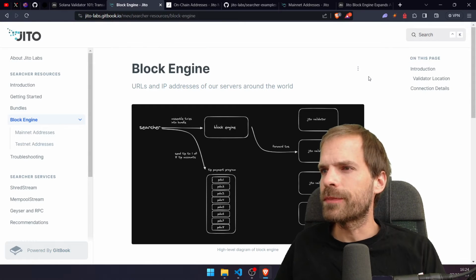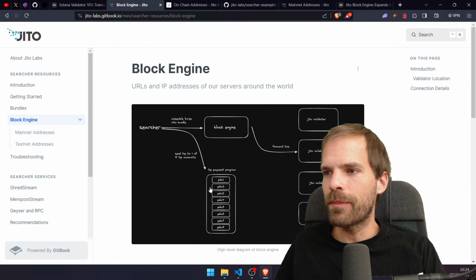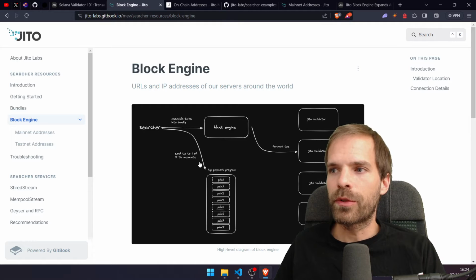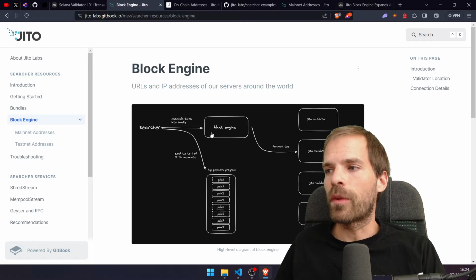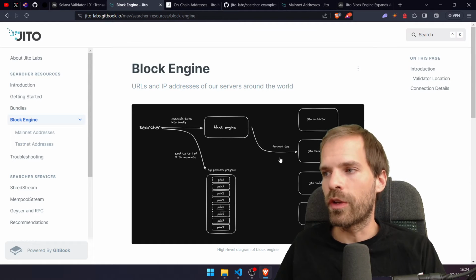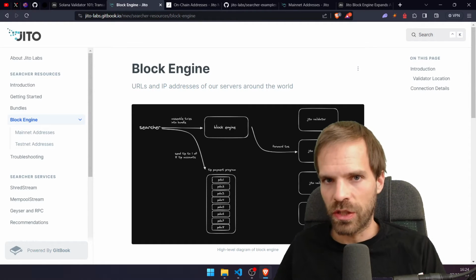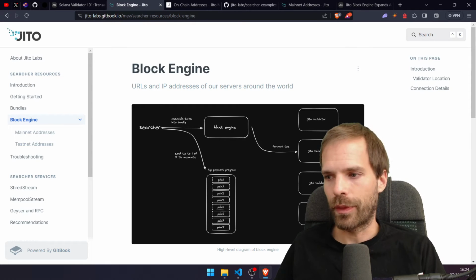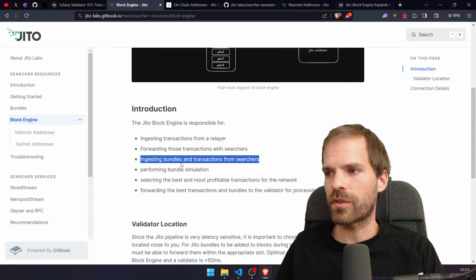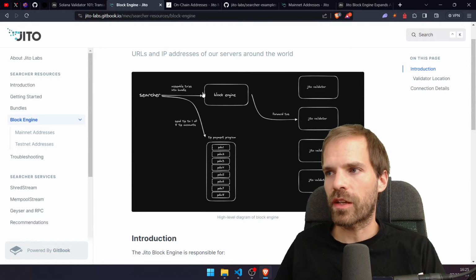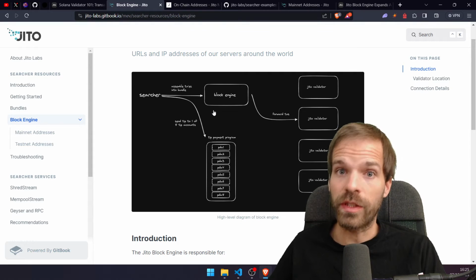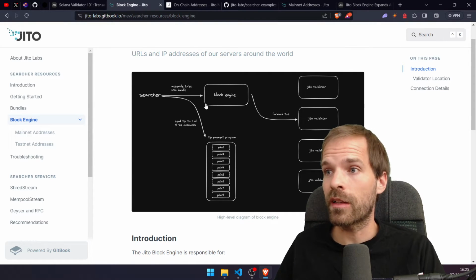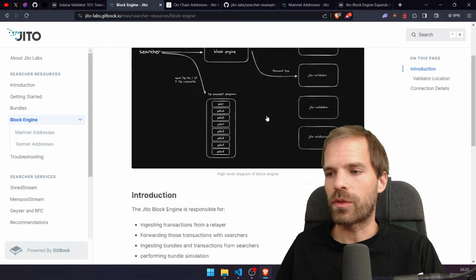Block engine. Oh, that's a nice graphic as well. Yeah, so we have those 8 tip accounts that we have to tip to, which is also part of the transactions that we submit in the bundle to the block engine, and the block engine forwards it to the correct next Jito validator, who will then actually include our bundle, if all the checks went through. Ingesting bundles and transactions from searchers. So incoming transactions are relayed to the block engine, and the block engine also additionally receives bundles from users directly, like from a searcher, and then forwards them to the validators.